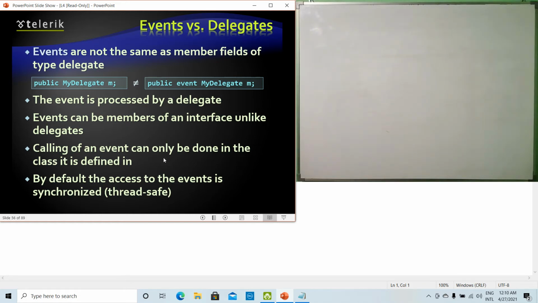Calling of an event can only be done in the class it is defined in. Once we have included an event in a particular class, we can invoke it only within the class itself. From outside it's not possible. By default the access to the event is synchronized. Events are thread safe. I don't know whether you have learned about threading.